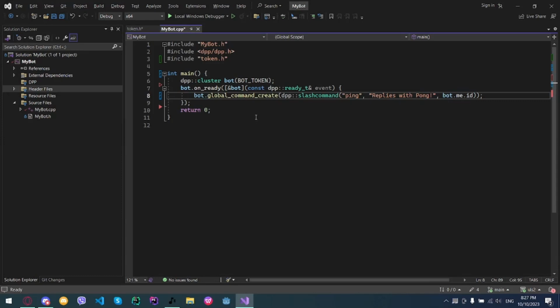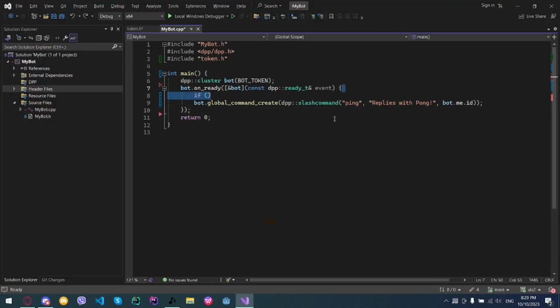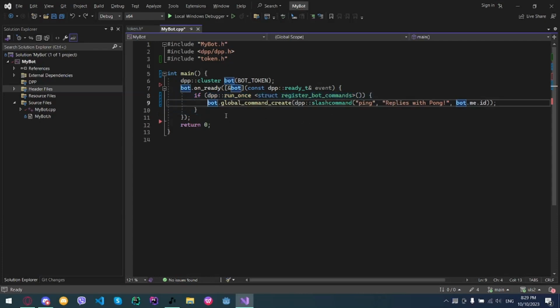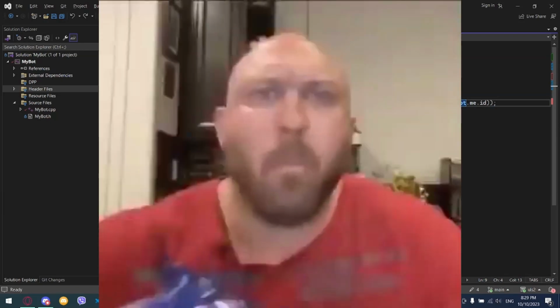Now, if the binary has already been run, but the bot has run again, it'll still count, and the function inside the onReady will execute again. To prevent that from happening, we'll add this if statement, and we'll be checking if the bot hasn't run yet. If it hasn't, then we create the command. Otherwise, we don't do anything.